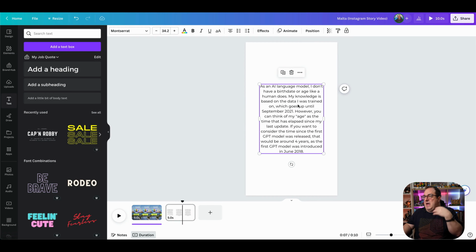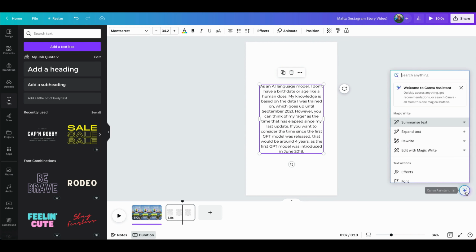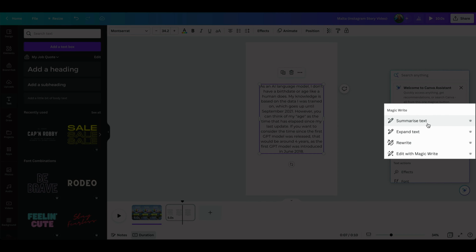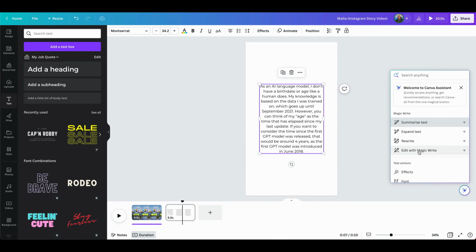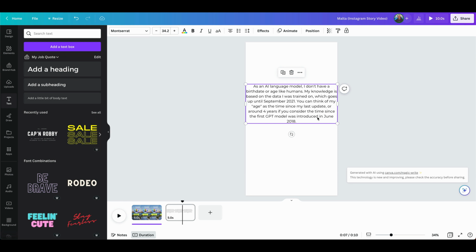But if you come in and you have some text, this is just some text that I grabbed from ChatGPT earlier on. If I come over to the Canva Assistant, you can see now I could choose to summarize this text, expand this text. I can choose to rewrite or edit this text using Magic Write, and these are all Pro features. So if I just click summarize this text, you'll see it'll go away and it'll shorten that text to something a little bit shorter for you.